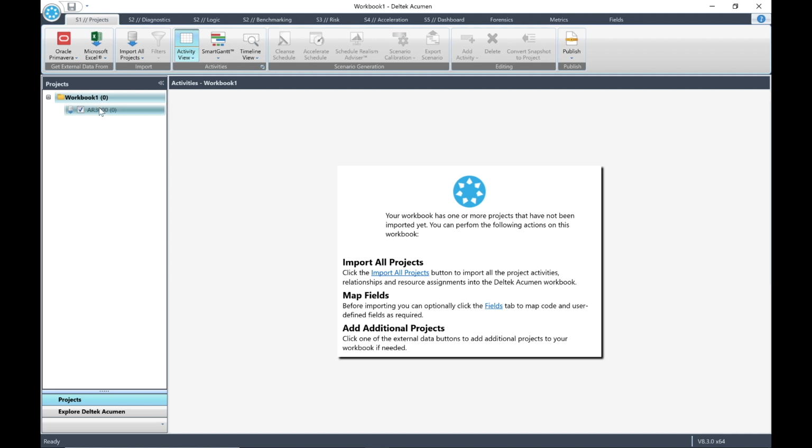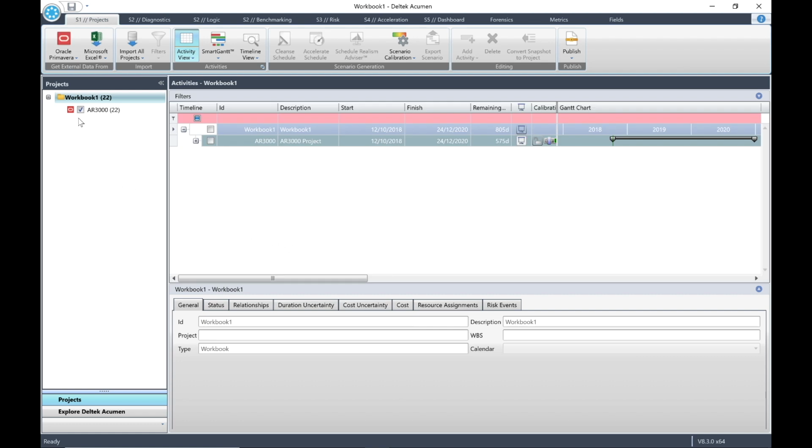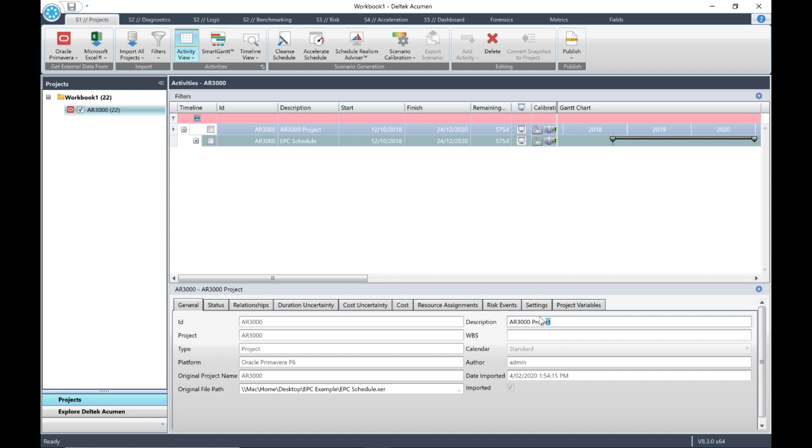You'll see the unimported file in the Projects pane on the left. From the splash screen, click Import All Projects and confirm that the file logo has changed to the Primavera logo. Next, we'll change the project description, so highlight AR3000 in the left-hand pane. In the lower panel of the Main Activities pane, you will see the project description on the right. Rename the field to EPC Schedule.